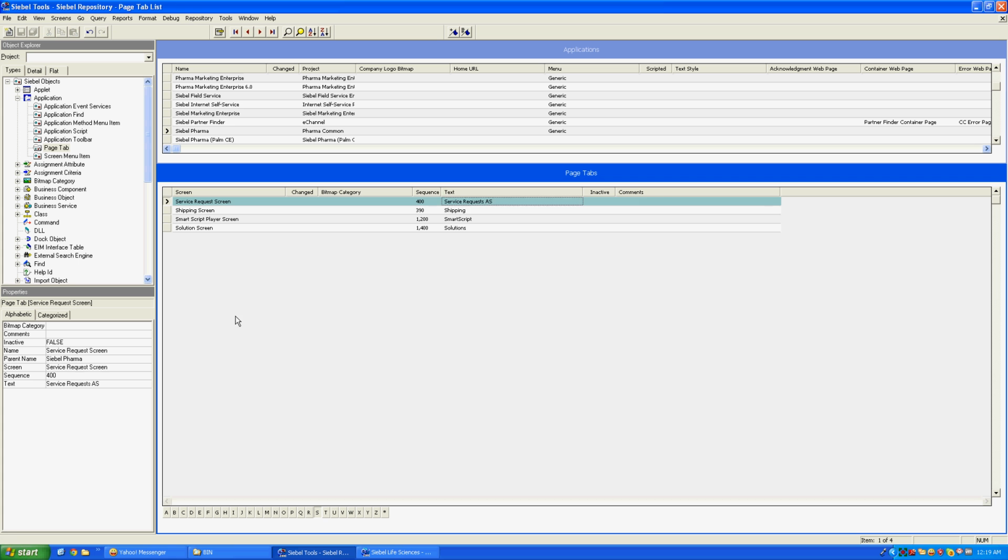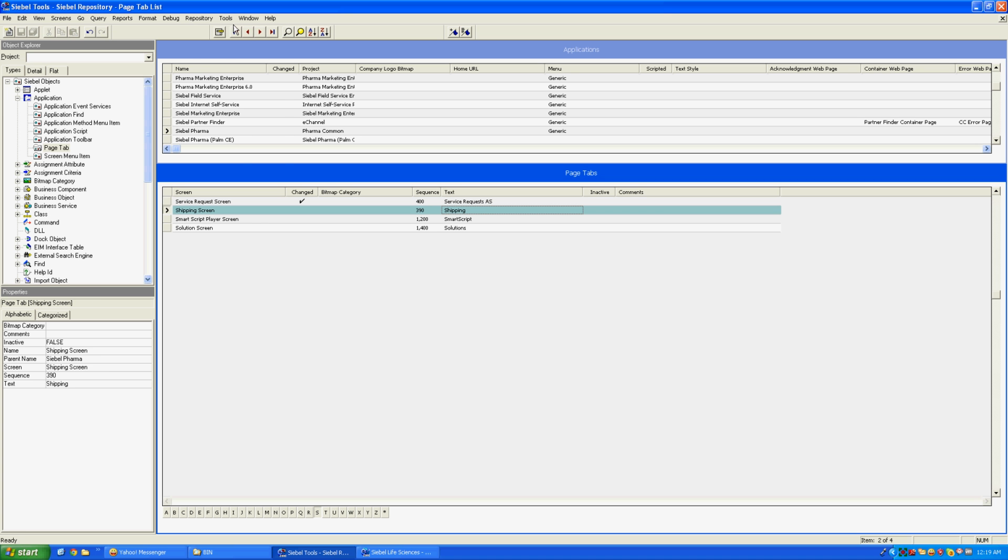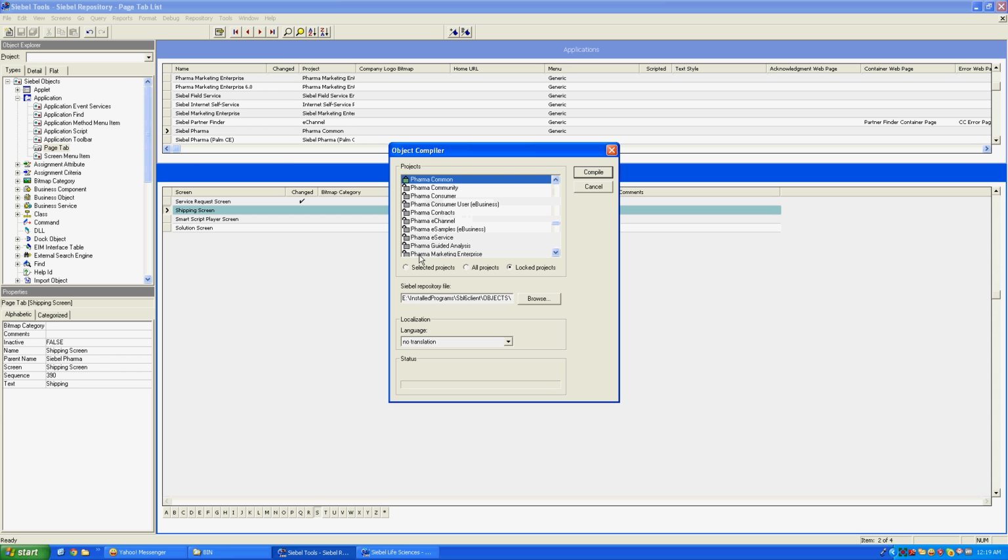Okay. Again, save it. Same steps. Tools, Repository, Compile, Locked projects, because the pharma project is locked, right? A different project as well. It is automatically picked because of the last one. So now you don't have to do anything.